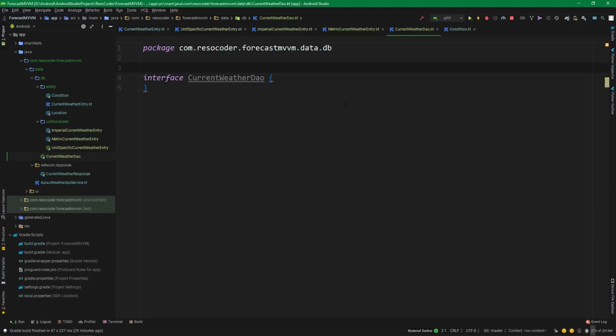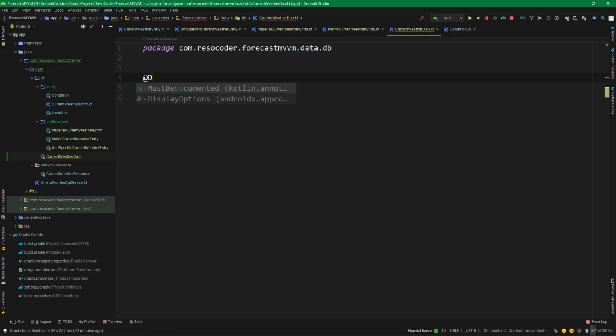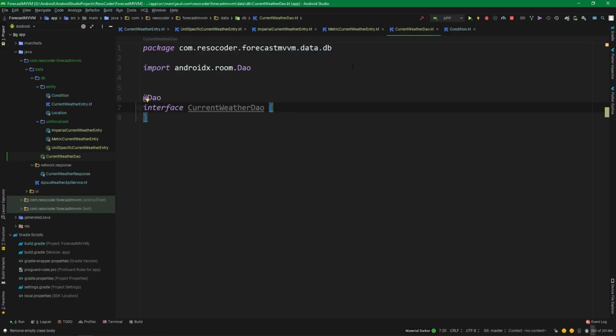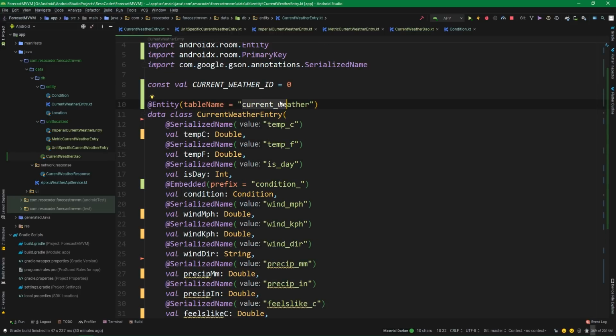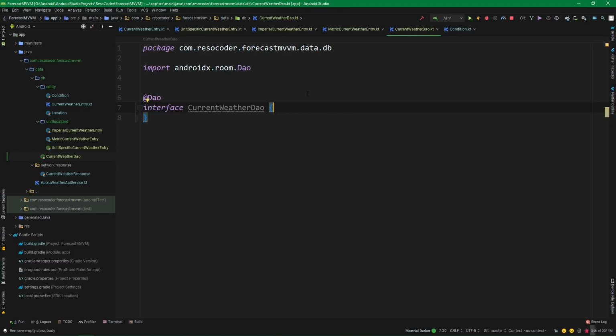Because it's a data access object, we want to annotate it with DAO. And we need to create a set of operations that we can do with the table called current weather, which contains entities of type current weather entry. So we obviously want to be able to add a new current weather entry to the database. So we're going to create a function upsert. And upsert simply stands for update or insert at the same time.